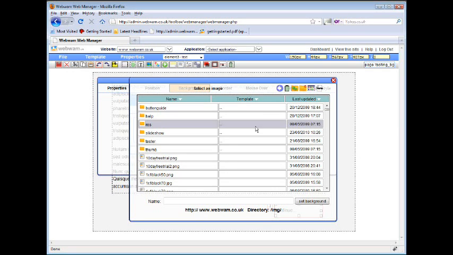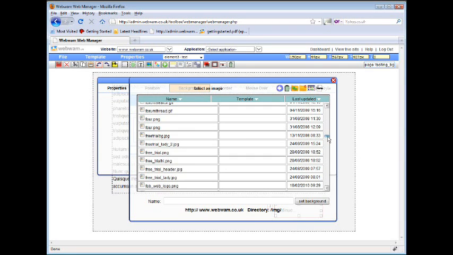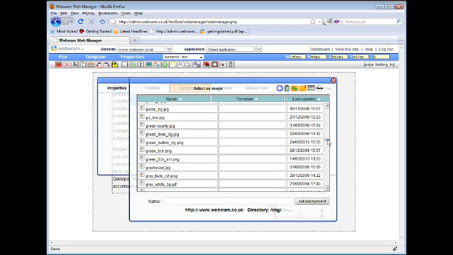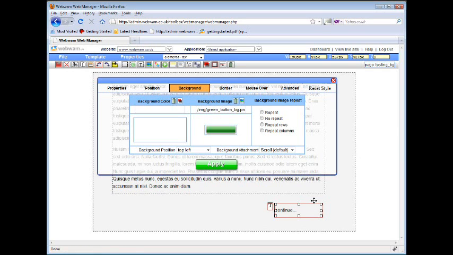The image I want to use has already been uploaded, and it's called green button BG, so I'm just going to go and scroll down and look for that. Okay, here it is, green button BG. So I'm just going to click on that and then I'm going to click set background. Okay, so now it's calling that in as the background.